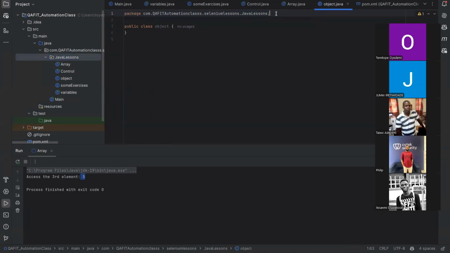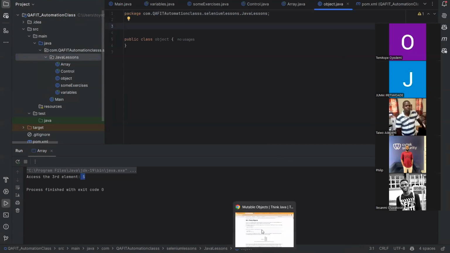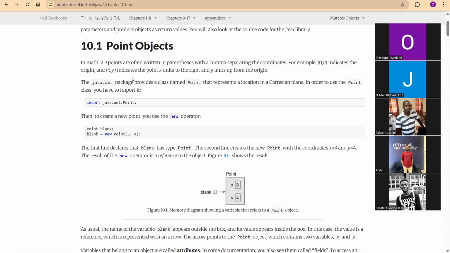Now, after this are your imports. This import has to do with your Java libraries. An example of a Java library that we see today is what?